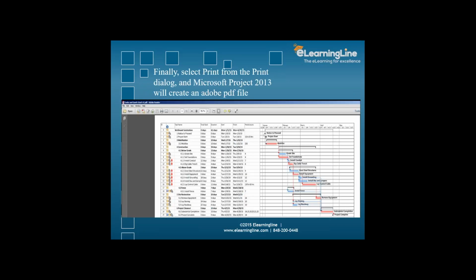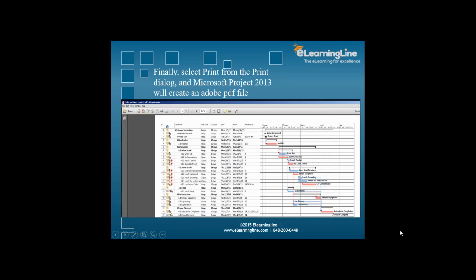Then we are talking about printing from the print dialog box. The moment you print from the print dialog box, Microsoft Project will create the PDF and it will ask you where you want to save that file. Once that is created, this is exactly how the final version will look. Depending upon where you saved it, you can open it. And that is the last topic for this particular topic.